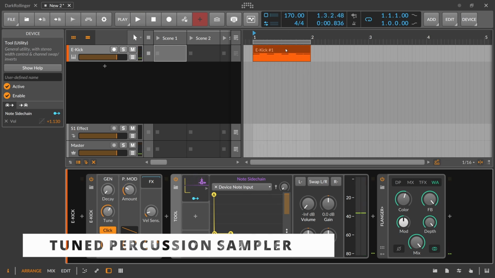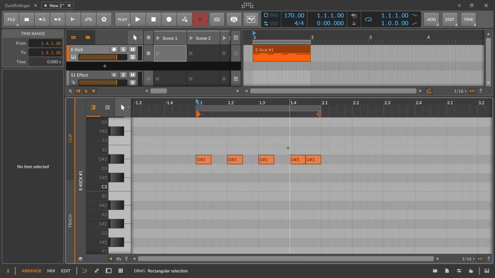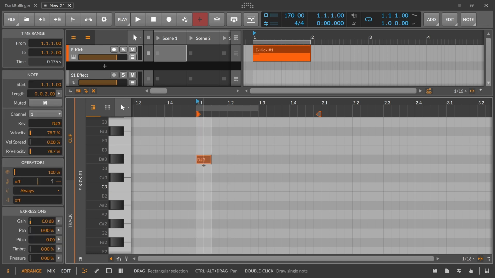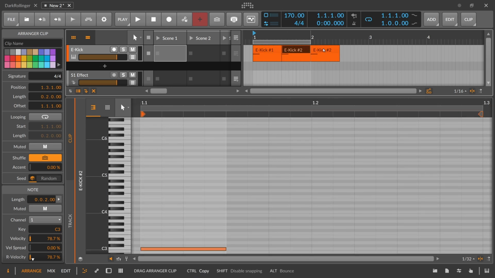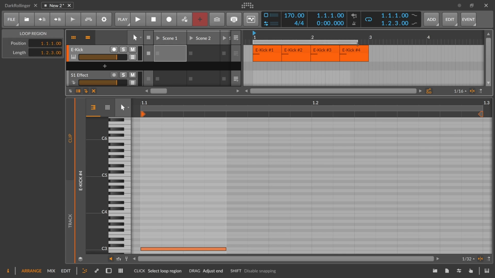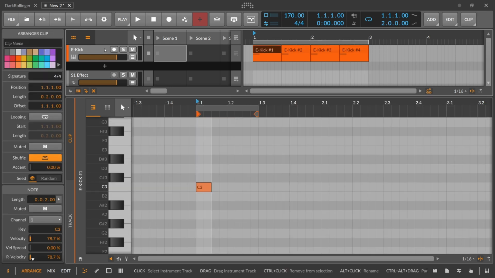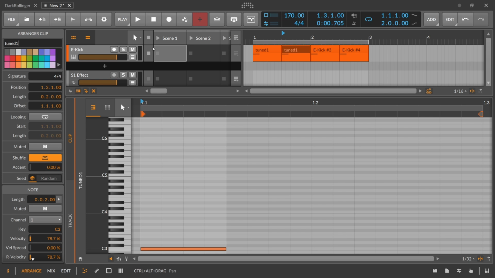This would probably be super nice for creating some tuned percussion. So let me dial this in here. So maybe we take multiple samples. So we have here one, here. So let's run with 4 samples. Let's call this tuned 1. This one is tuned 2. This one is tuned 3. Tuned 4. Bam.